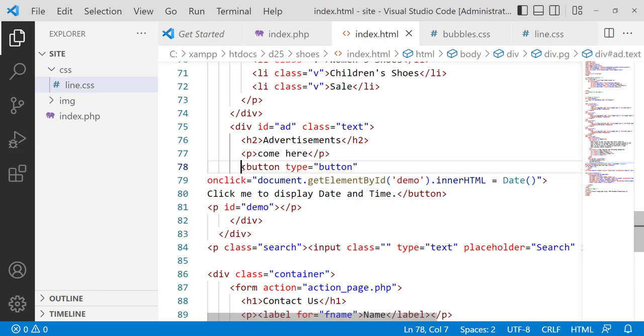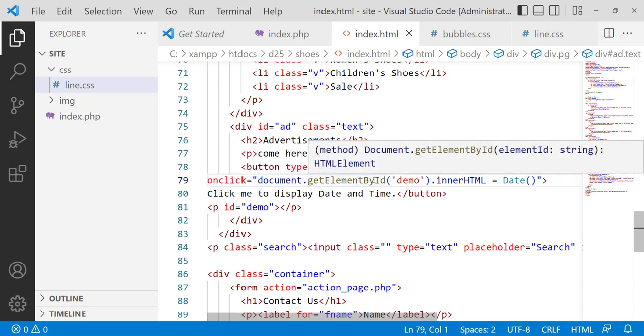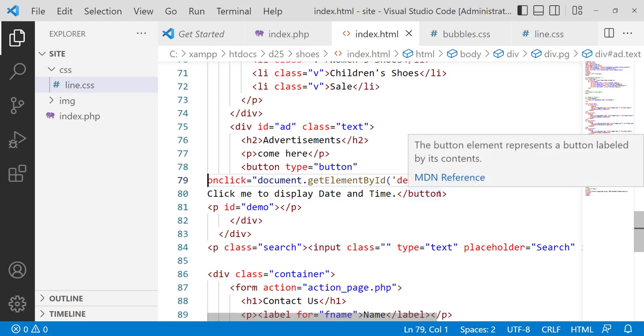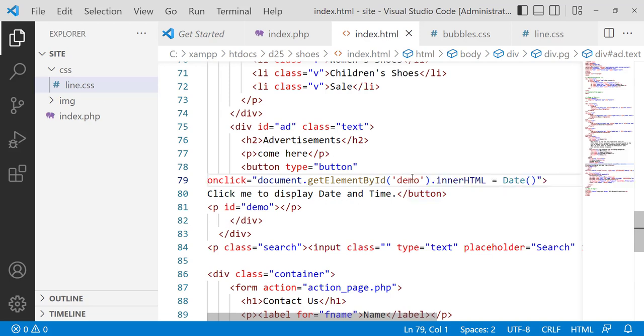And then in between the button, we now have this code, which is our JavaScript, whereby we're saying on click document get element by ID. We then have the ID being demo. Then we have our dot inner HTML is equal to date. And then the text of this button will be click me to display date and time. And then we've got our button. And then the ID now, which is demo, is what we have put in this particular space.